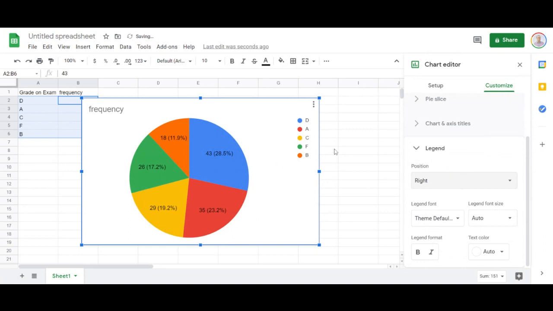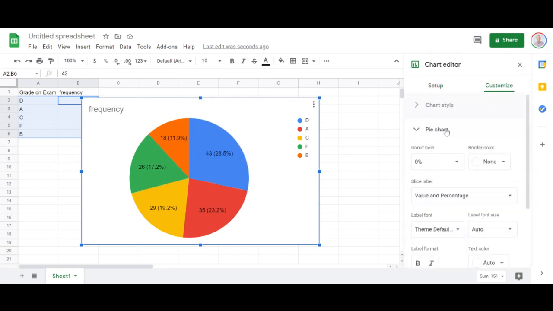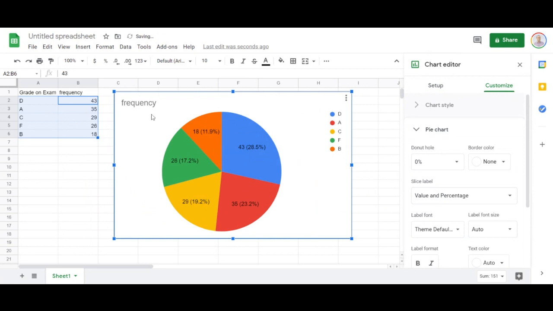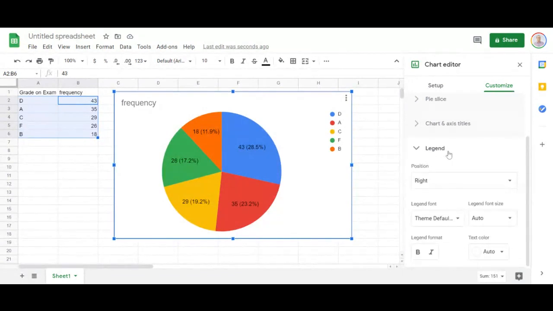So again, this is for legend. Let me say it again. After you get the chart, go to customize. Go to pie chart for the label. You have value and percentage in there. The relative frequency is in parentheses. This other number is the actual frequency, as you can see. And then if you go to legend, you can go to position.